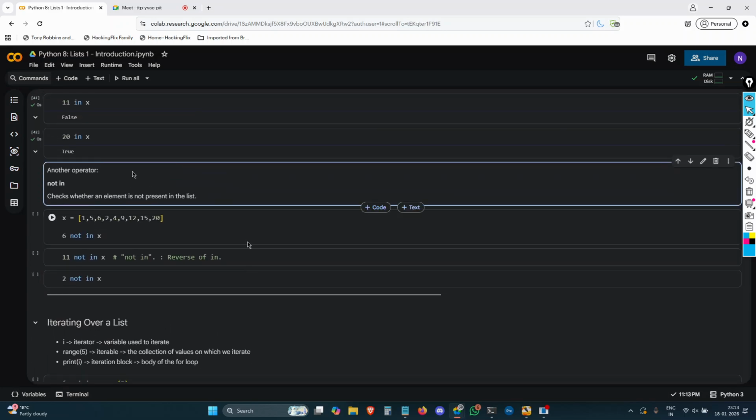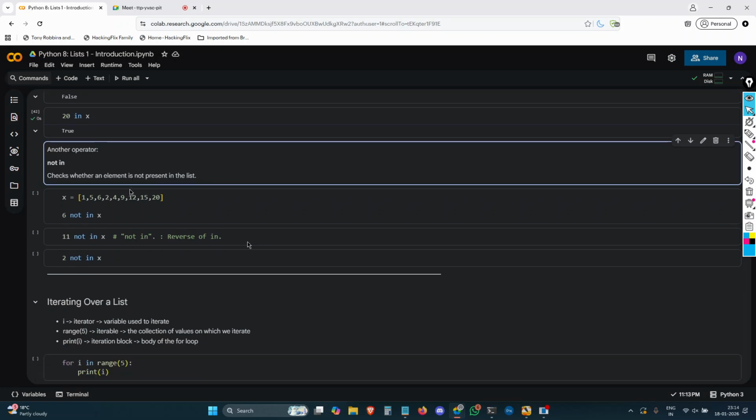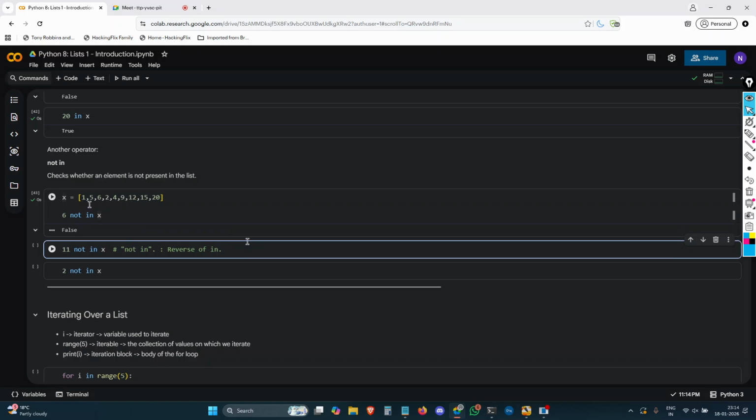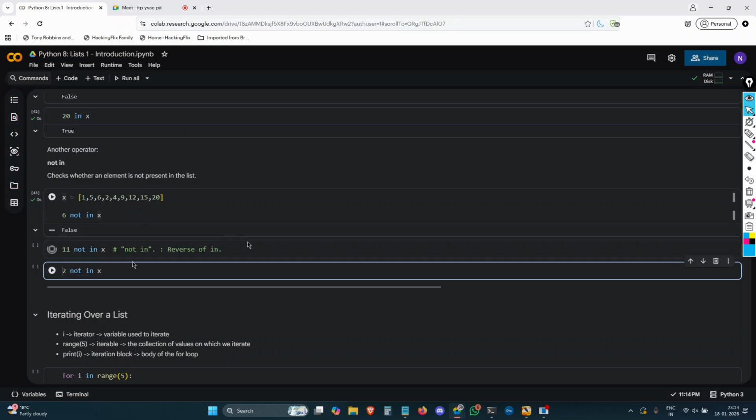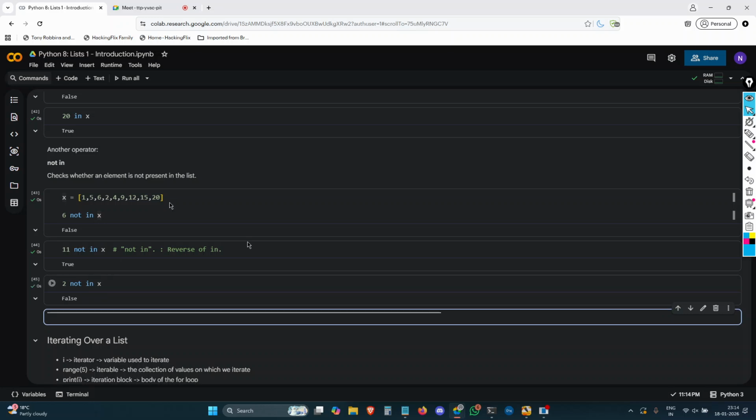Now, similar to how in is checking whether something is present, and if it is present it gives us true, not in is checking whether it is not present. Then it will give us true. If 6 is not present, then it will return true, but it is present, so it gives false. It is just the reverse of it. That's it. 11 was not present, right? So 11 in x was giving us false, but this will give us true. 2 is present, but it is saying not in x, so it is false.